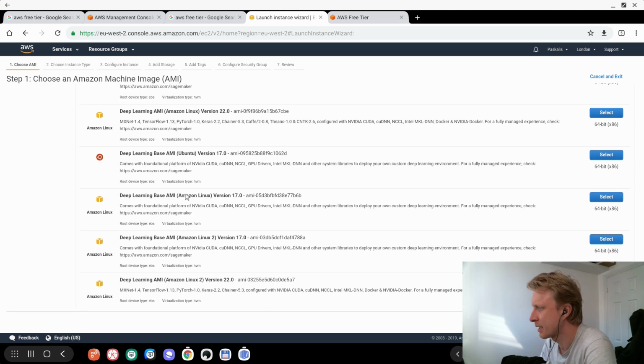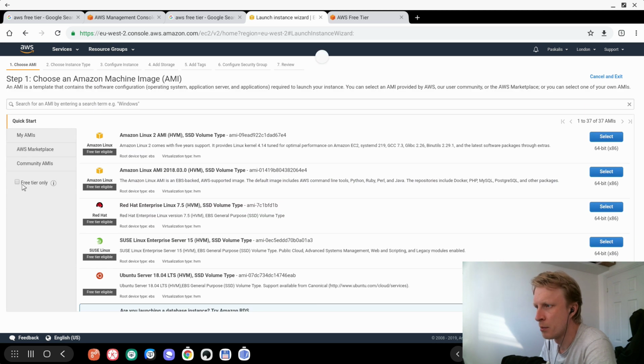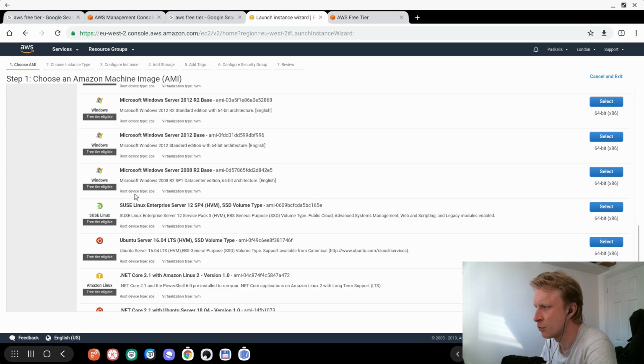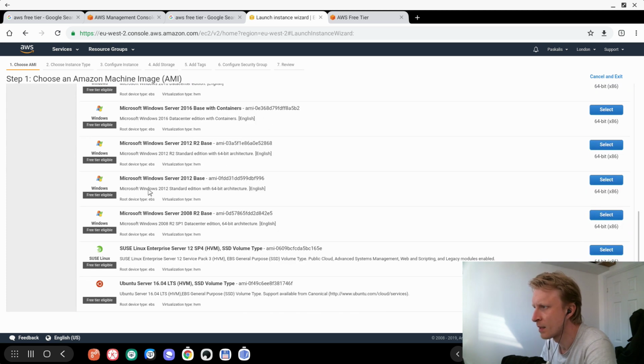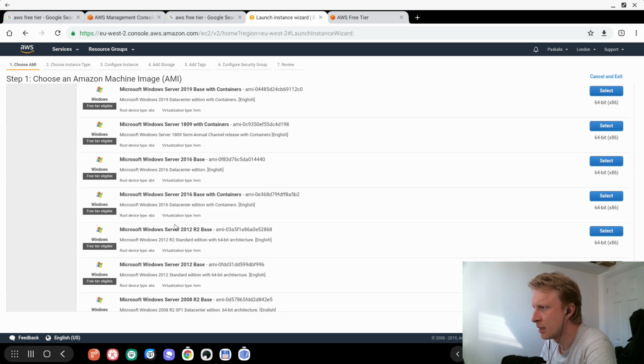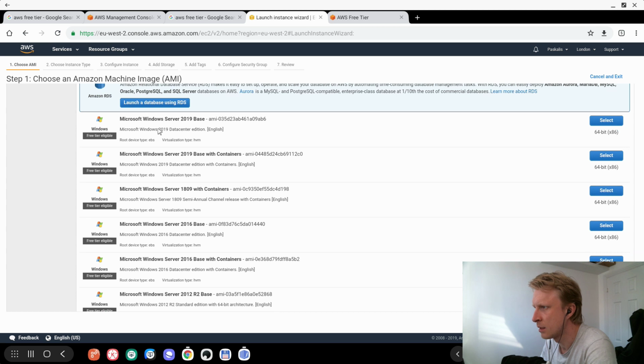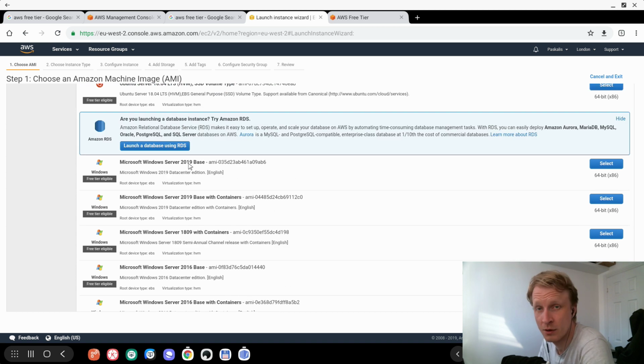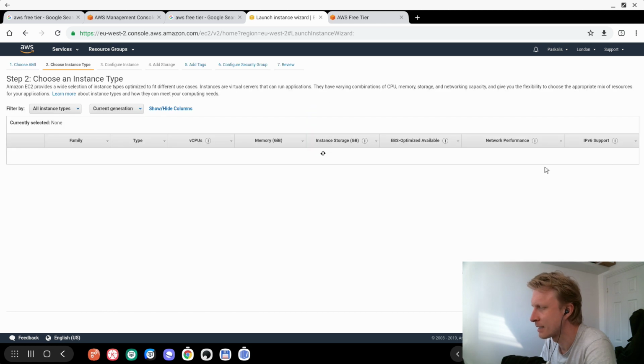and right now it's a big list of items that I can choose from. I will make sure that I have a tick selected here, and now I can choose Amazon Linux 2, Red Hat, SUSE, Ubuntu, etc. We're going to choose Windows Server 2016 or 2019. Here we are. We're going to choose Windows Server 2019. That's where I'm going to go, and we're going to click select.